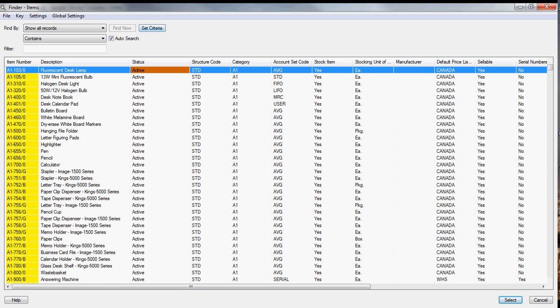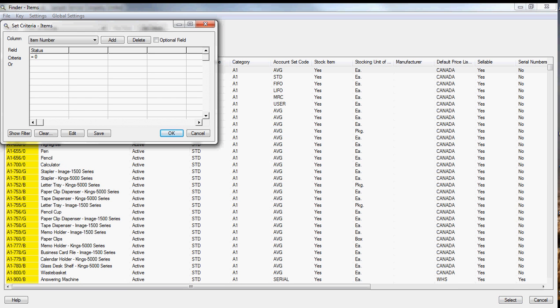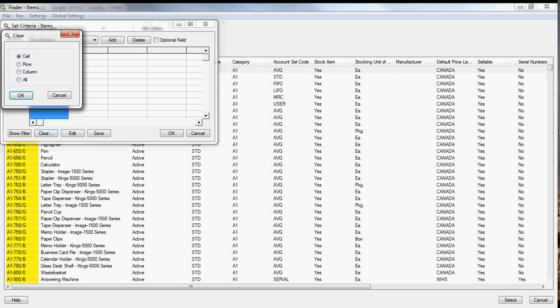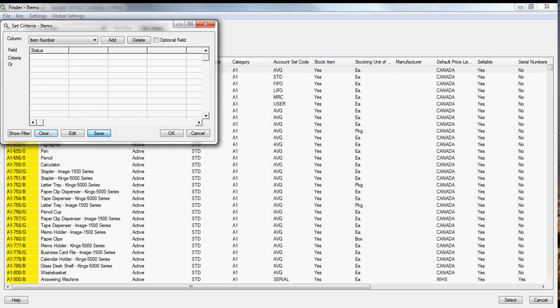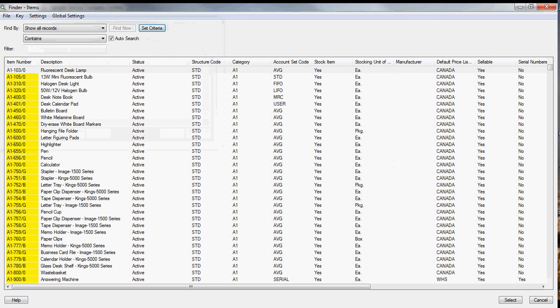So this is a neat way to make some compound searches. In order to get rid of that, I can come in here and say clear. Do I want to clear a certain cell or row or just all and get rid of it? If I go ahead and save that, all the inactive items would come back.